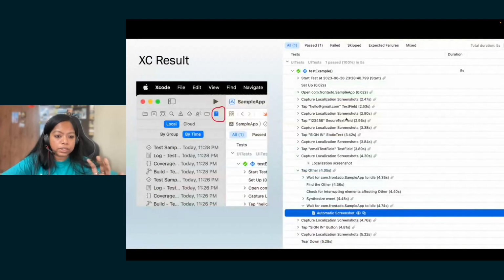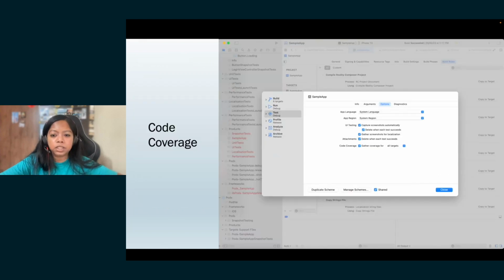Now towards the XC result, we have the result file here, which is automatically available by default in Xcode. So we do not even have to integrate this. We can see all the logs, all the screenshots at every level, and then we have the coverage, the build, the setup, everything is available by default, which we do not have to configure. So that way we are also saving a lot of time.